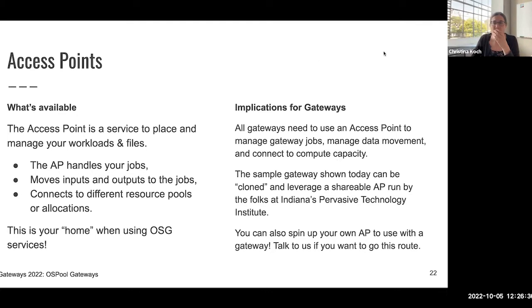I'll make sure I update these slides and that they're correct, because I don't even know if I have the right credit here, but the sample gateway you'll see later has an access point that the team at Indiana set up, and I think can be used by other gateways if need be. And you can also spin up your own everything from scratch if you want.